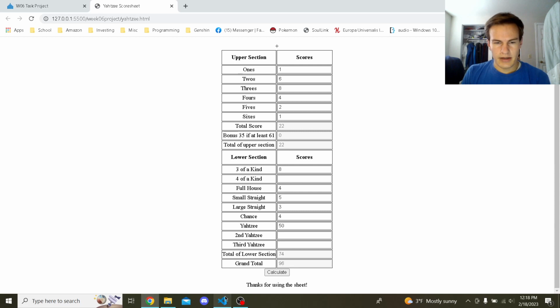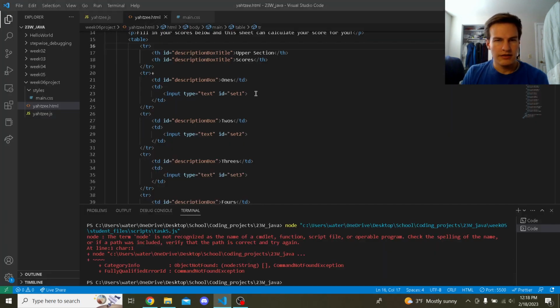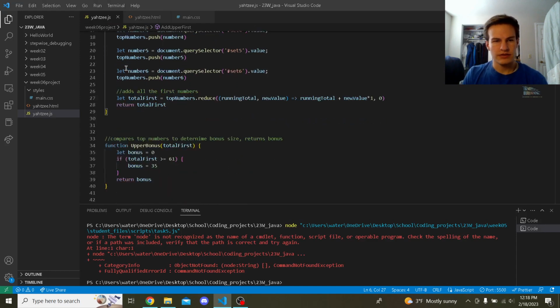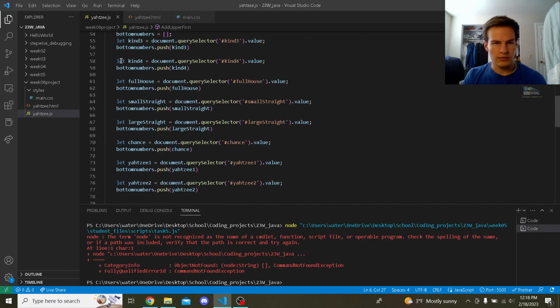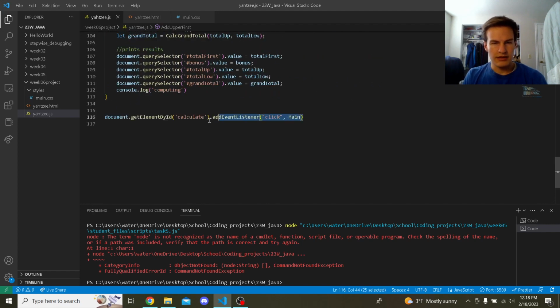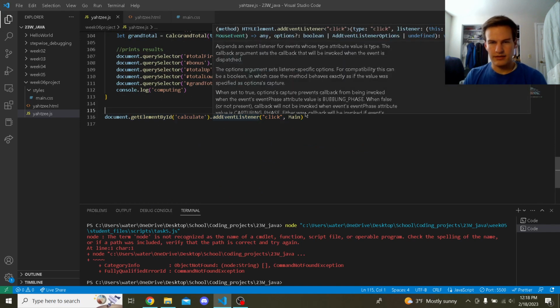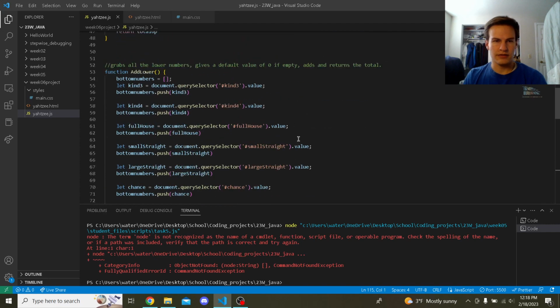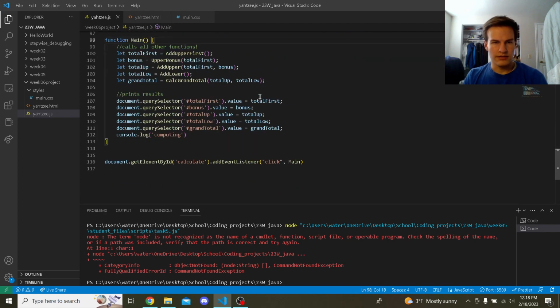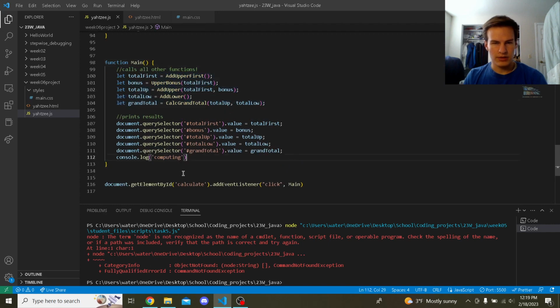But back to the code for the project, and how I got it to work is with the JavaScript right here, where most of it is divided up into a whole bunch of different functions. This is the only actual line of code outside of a function that sets it all off, which is the calculate button. When you click it, it runs the main function, and the main function right here runs all the other functions and prints out the values.